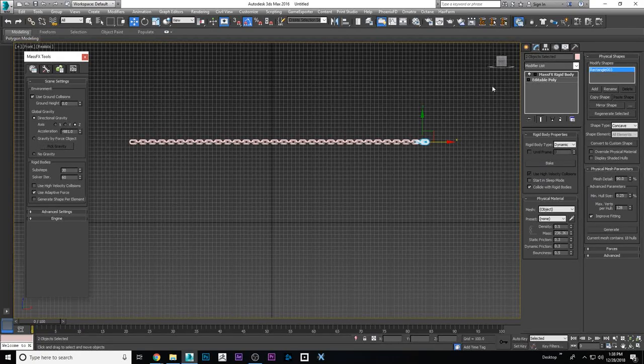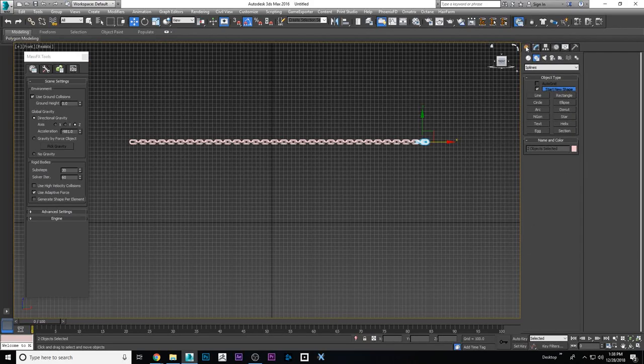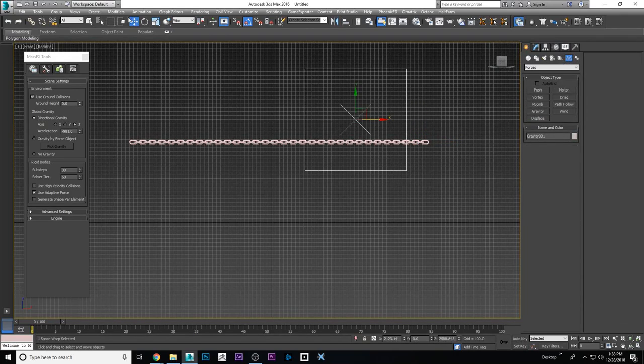You can actually create a gravity force object, which can be found under, I believe, space warps, and there's a gravity force object. You can drag this guy out. You can set the direction of the gravity, and then you can pick it, like right here with a pick gravity. We're not going to be doing that. We're just gonna be using directional because Z down, it's totally fine.